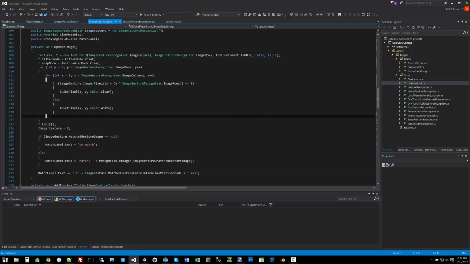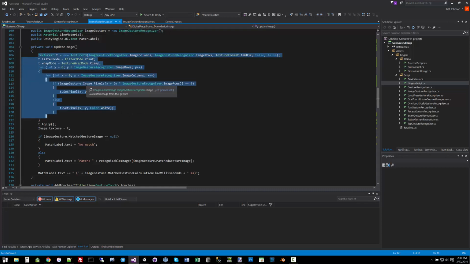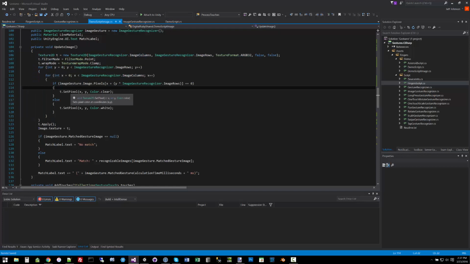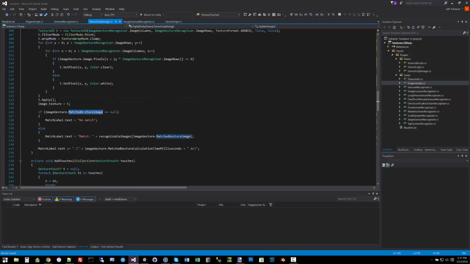Okay. Finally, so I'm making this texture after each gesture. I'm looping through the rows and columns, and I'm looking at the image that was calculated from the stroke that I just did, and I'm setting the pixel of this texture. If it's 0, it's clear, otherwise it's white, which means that it got calculated as on. I apply and then set it. Finally, I check the match gesture image. If I didn't have one, then there's no match. Otherwise, I print out the string, so check mark or diagonal or whatever, and then I append the total time.